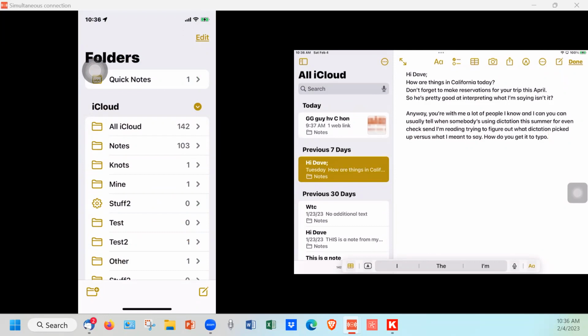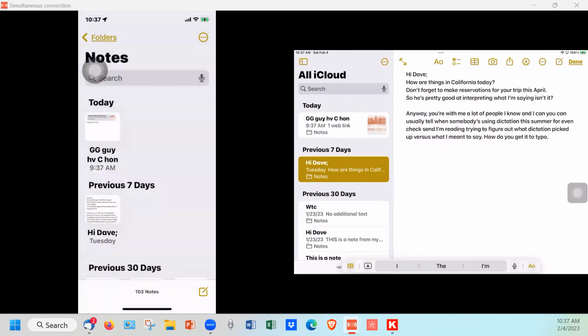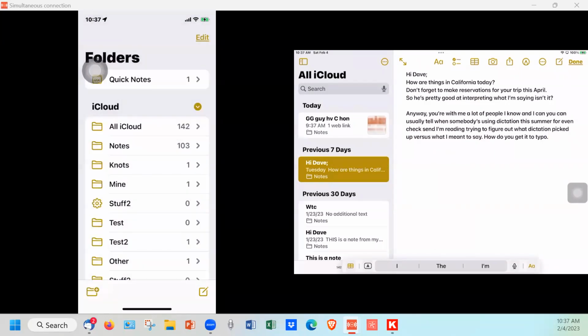Why does yours say folders and mine says notes? Mine doesn't say either, it just says all iCloud. Nothing. I haven't gotten any further yet.